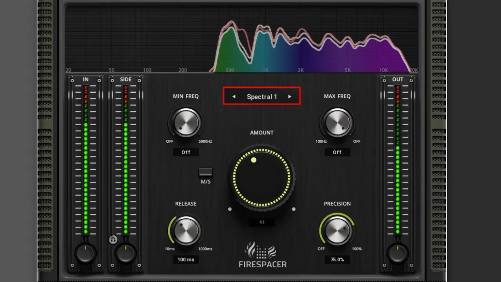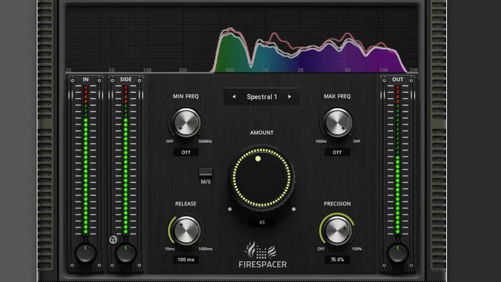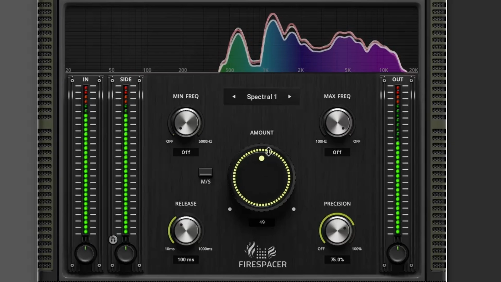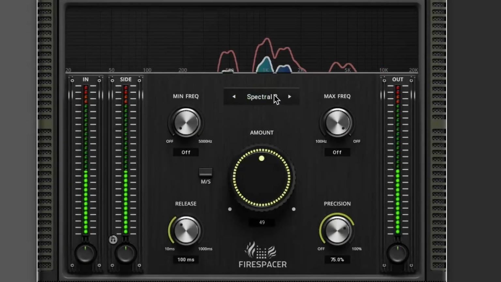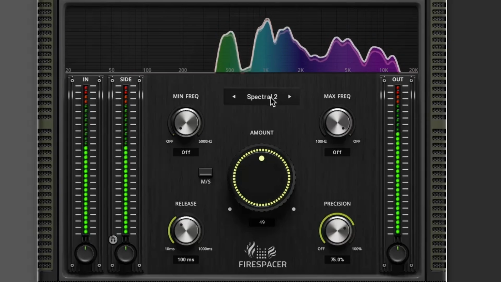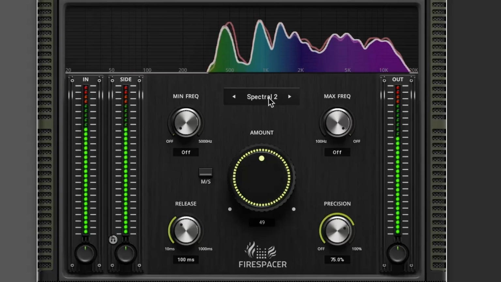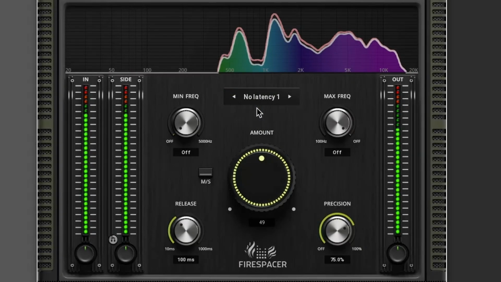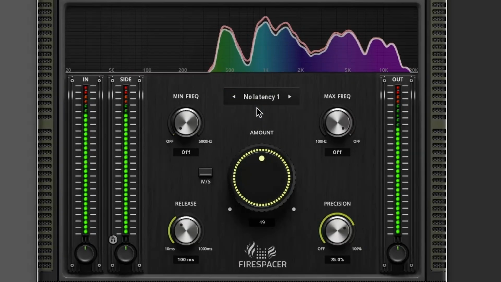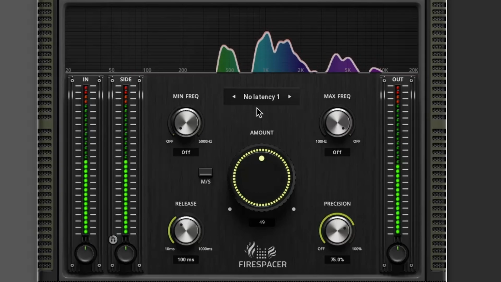Next is the mode selector, which offers four algorithms. Spectral algorithms provide more accuracy, but require more CPU power and can introduce latency. No latency algorithms use minimum phase filters, which are less accurate and may remove unnecessary frequencies.